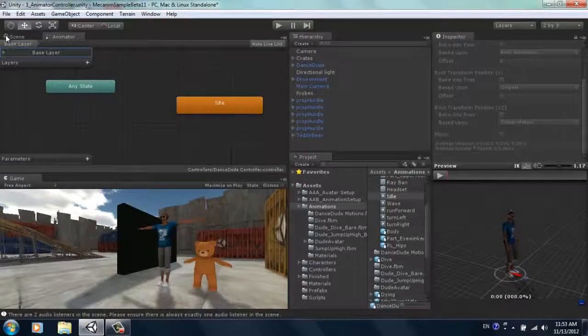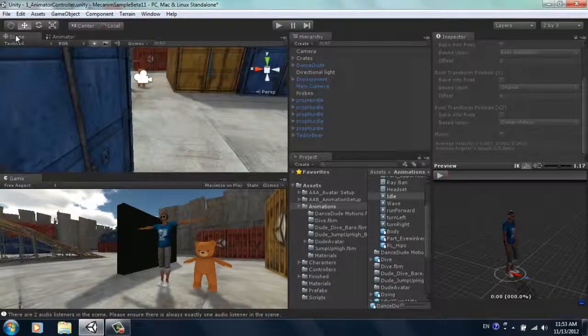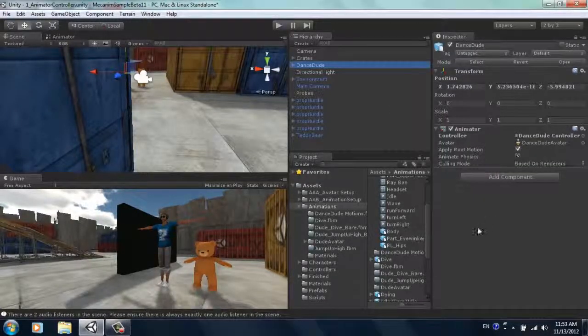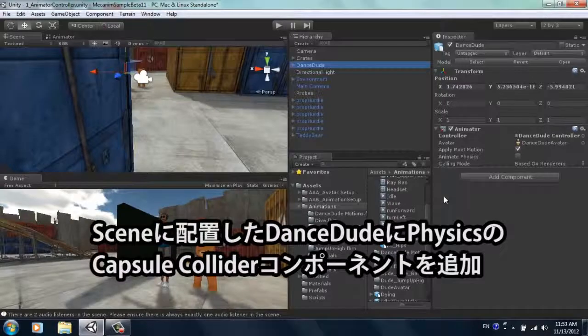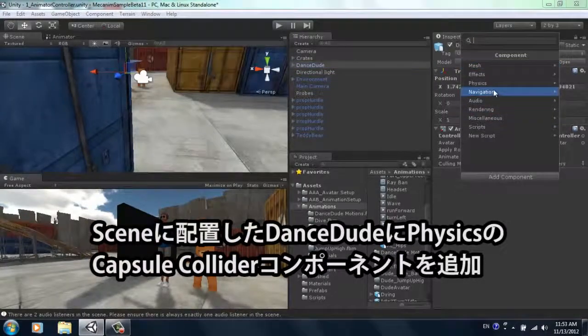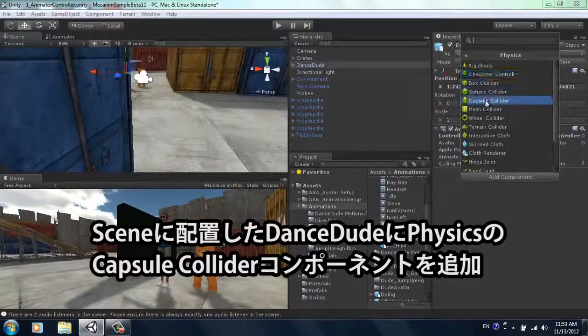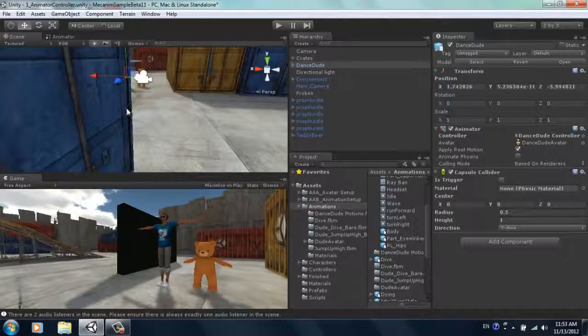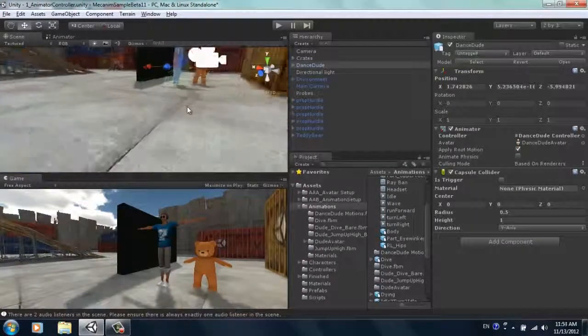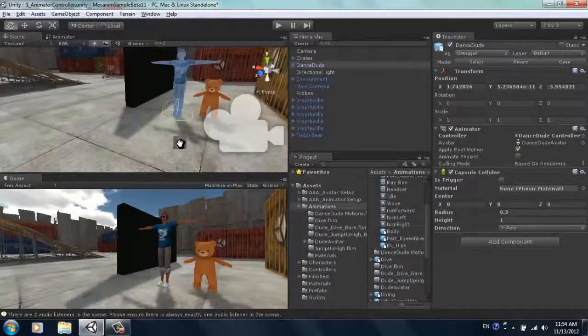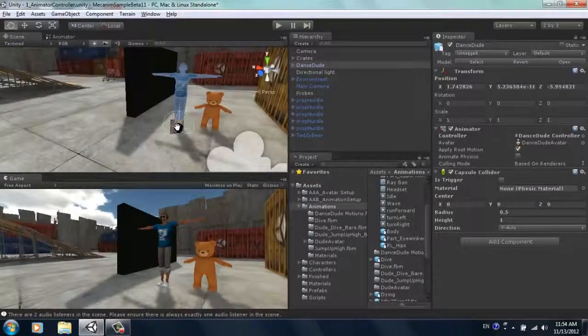Alright, so we need to add a couple more things to my character first if we want him to actually move around. The first one we want to do is add some physics onto him. So we want to add a capsule collider. So I'm going to add a component, add physics, and add a capsule collider. And let's just focus on my character there. Let's zoom in. There we go. You'll see the capsule collider is that little green outline there on the bottom.